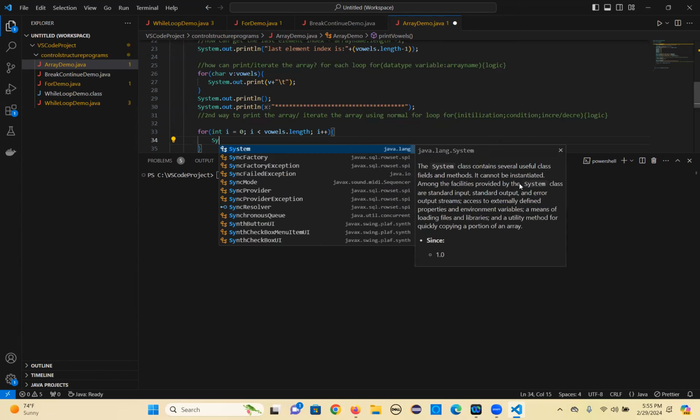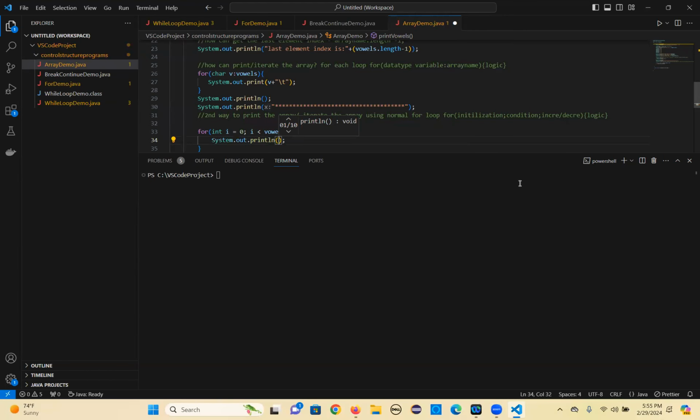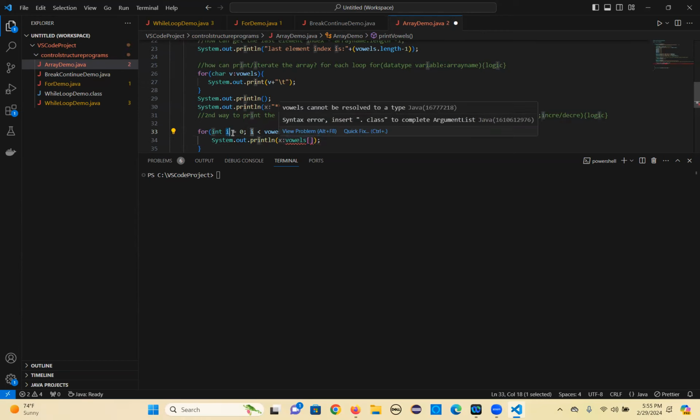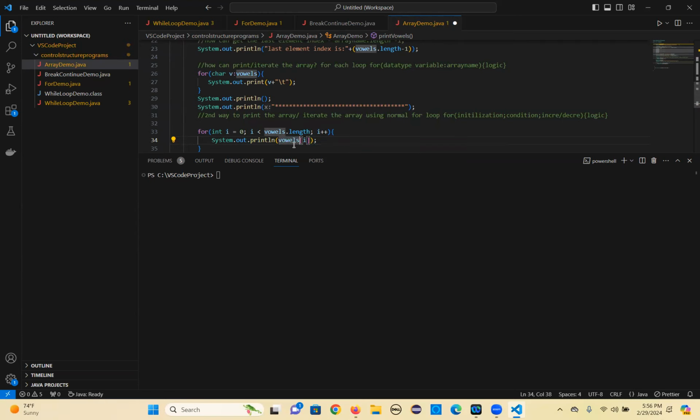So then print. How to access array elements? Array name of the index: vowels of i. Here i is the index number, the dynamic index number in the loop always. So that i you pass. Okay. Got it.